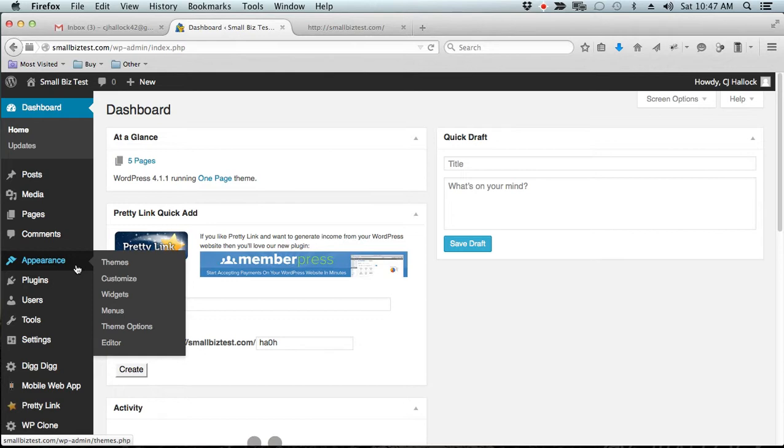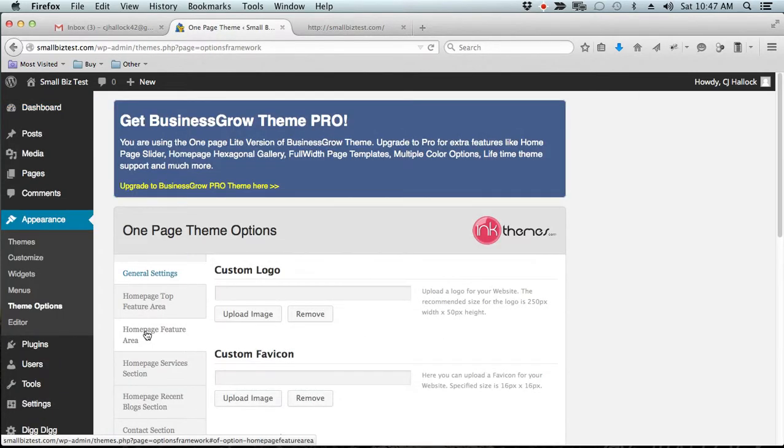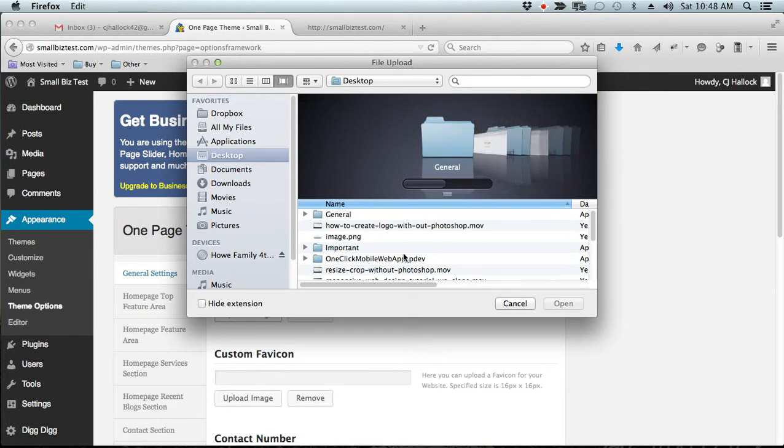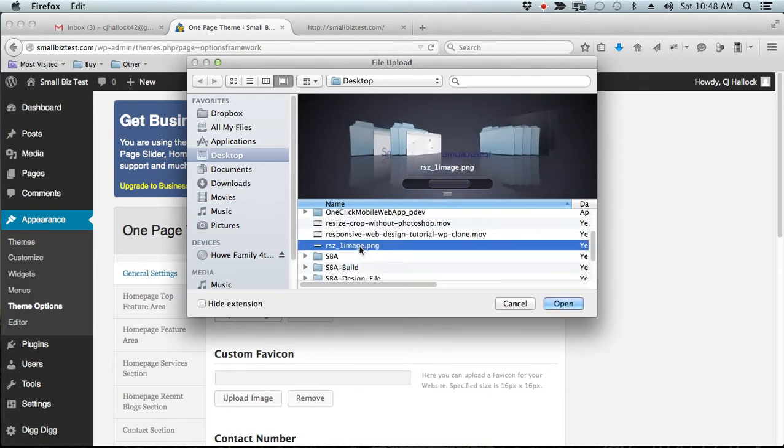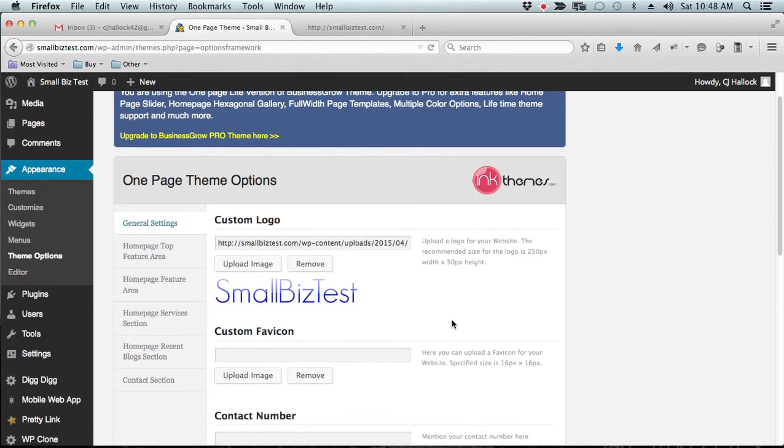The next thing we're going to do is go to Theme Options. And this is where we're going to start uploading the content that we have put together, such as the logo and all the information that I covered in the first video as far as your icons, about us information, and things of that nature. So we're going to go ahead and get started. Upload image for custom logo. And here's the image we resized in our tutorial. Go ahead and open that up.